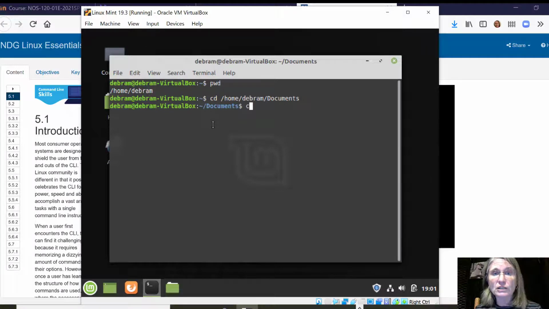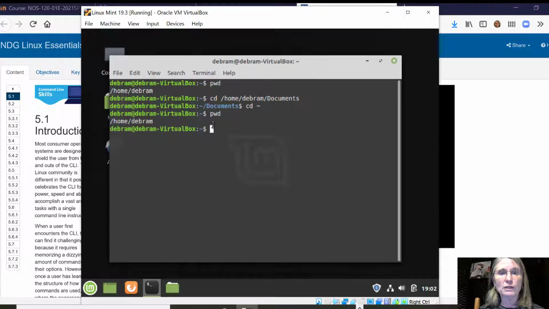So I can say cd space, and I have to use the shift key to access the tilde, and now I am back to the tilde location. Well, what is that? Let's use pwd, and we find out it's my user account's home directory.